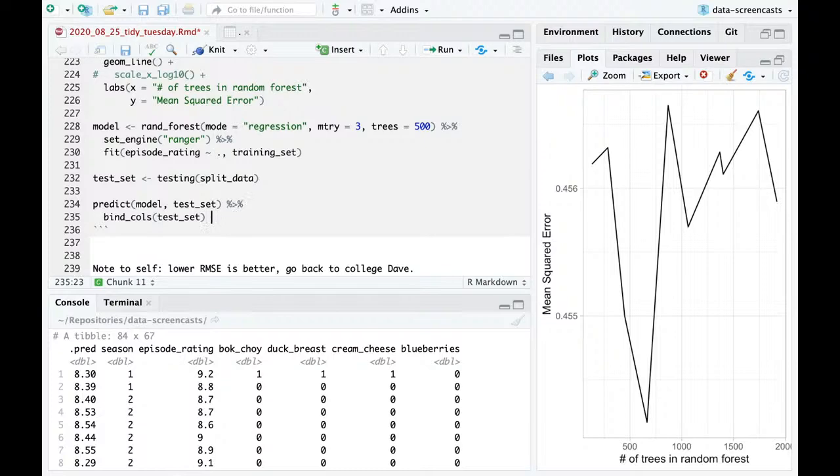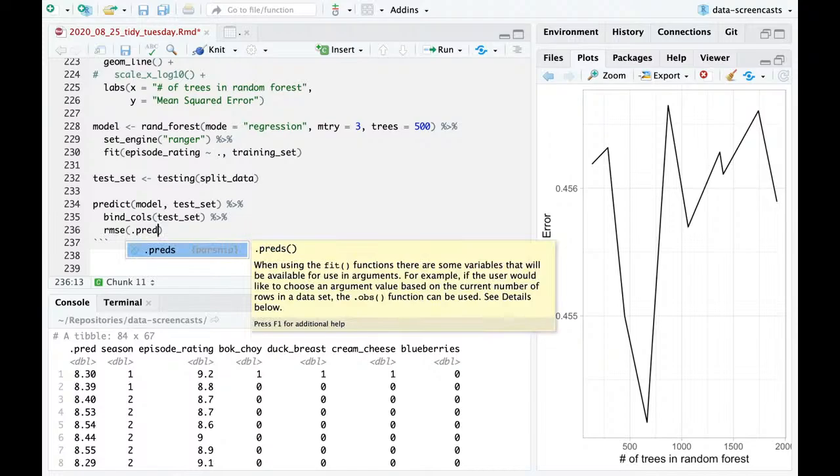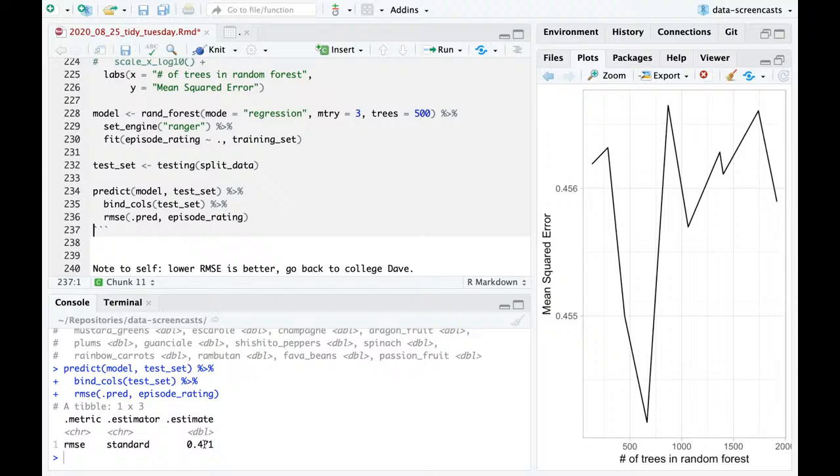So I have predictions. And now I can actually ask RMSE on this data between .pred and the truth, the episode rating. And it gives me 0.47. Okay, so that would be on my test set. With random forests, I get 0.47 on the test set.